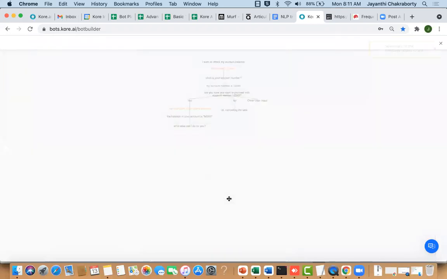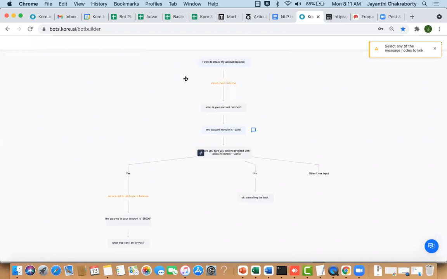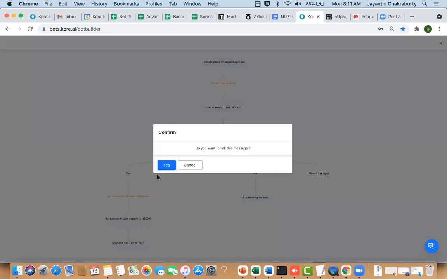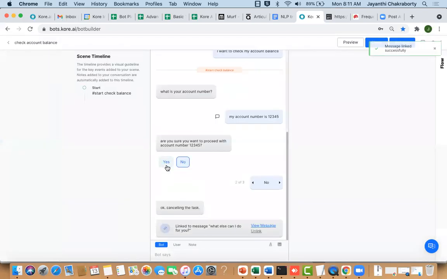We just click on link a message, which opens the entire conversation that we have designed in a flow view. All you need to do over here is select the node from where you would like to resume your conversation. So I would like to connect to this particular node, that is, what else can I do for you? So all I need to do over here is just click on this node, and the platform or the bot will verify or confirm that you want to link to this message. I'll say yes, and we get that message linked over here.